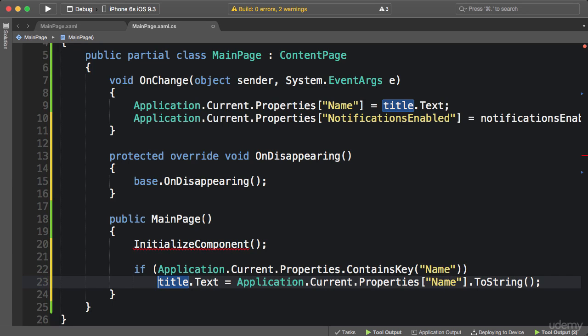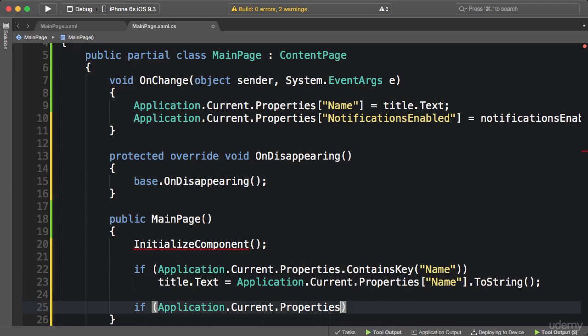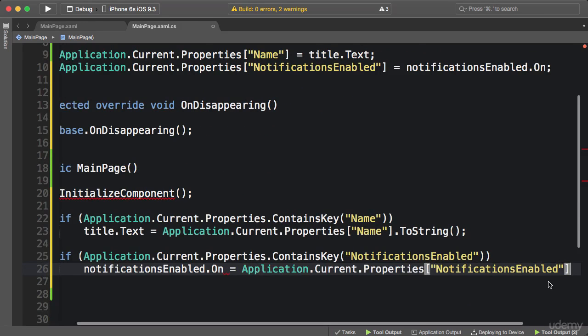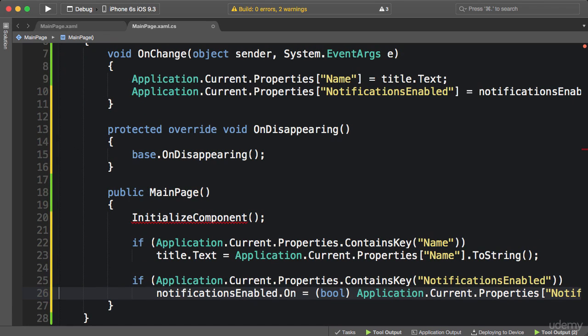Now I'm going to repeat this for the other property. If Application.Current.Properties.ContainsKey of notificationsEnabled, we set notificationsEnabled.On to this expression. And again, because this returns an object, we need to explicitly cast it to bool, like this. So this is how we save or load settings using application properties. By the way, this is not the way I recommend you to use application properties. First, I want you to understand how everything works exactly under the hood. And then in the next lecture, I will show you a cleaner and more maintainable way to use application properties.